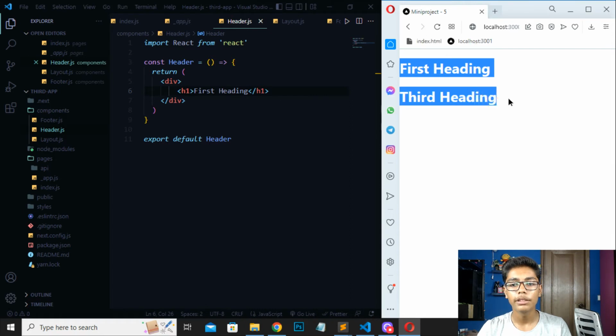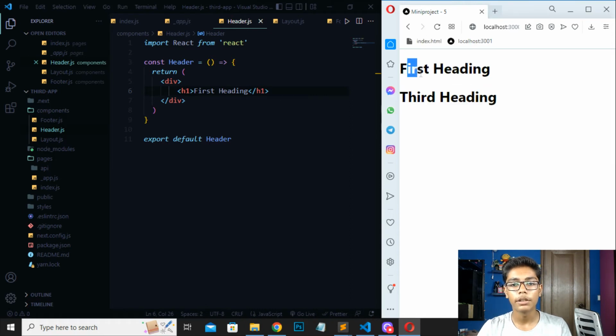Now you can set its padding and its margin, or if you want to give background color to it, you can set it by going to Bootstrap, and then you can just take that.